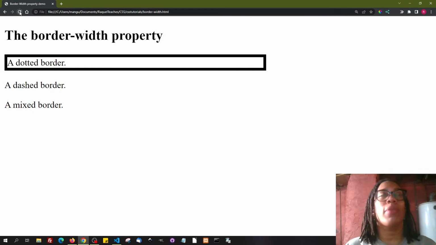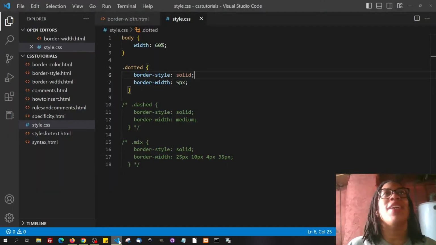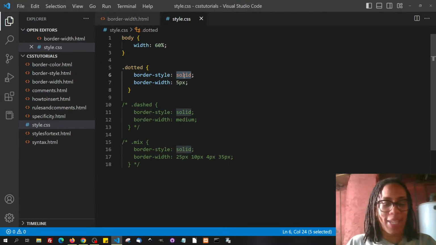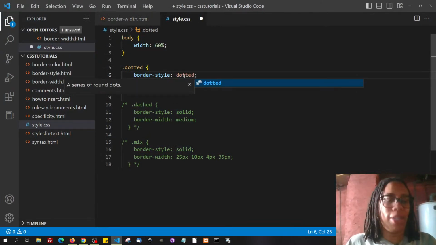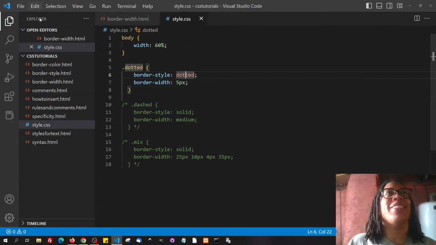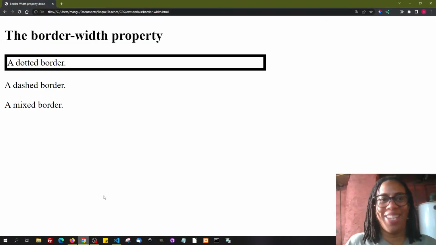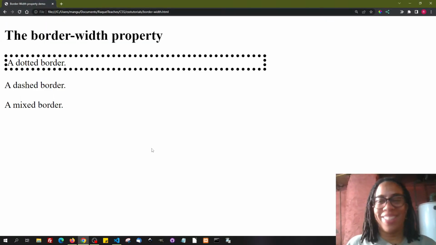All right, so that is what it looks like. It's a solid. That should be dotted. I think I mixed that up. I meant to say that it is dotted, so it can match what I'm actually saying. Let me go back and refresh that. All right, so that is a dotted border that is 5 pixels in width.